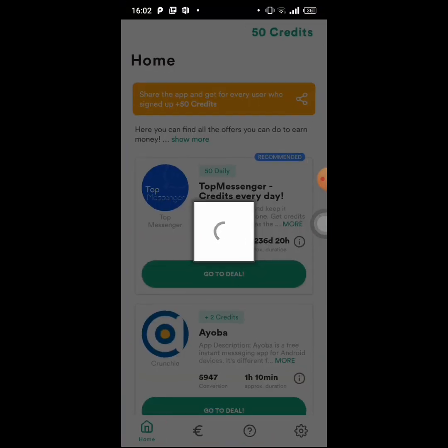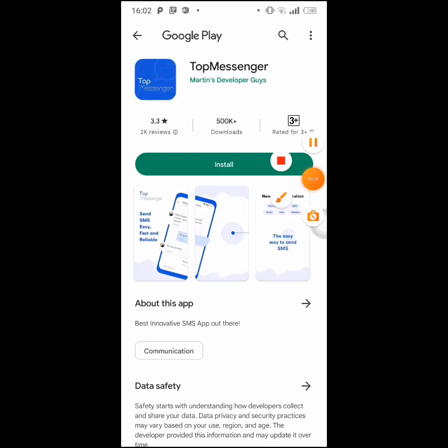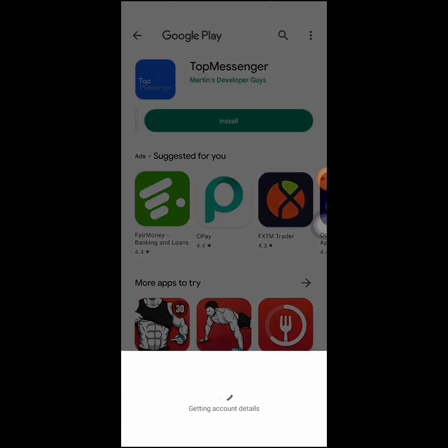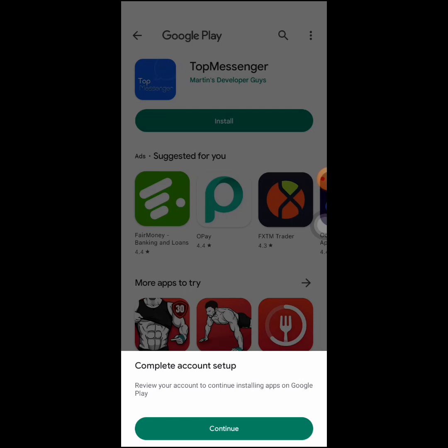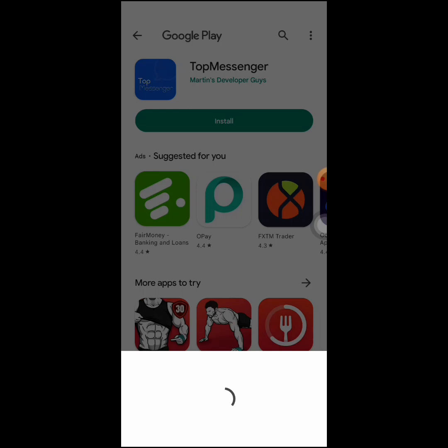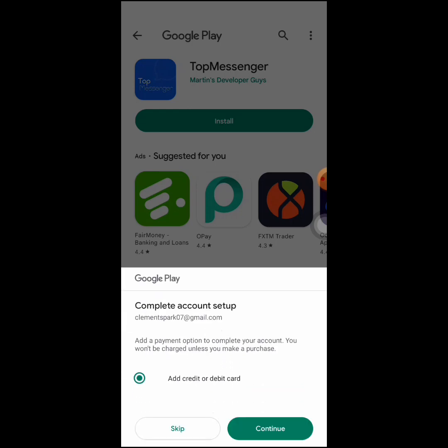So let's go get the second application. The second application is just like a messenger. They only send some text to your phone, and then you get 50 credits every day. If you calculate 50 credits every day over a month, that should be about 12,000 plus. So let's install this app right now. This app is just like a messenger. The name is Top Messenger. You're going to click on skip this part. Click on the skip button right here.